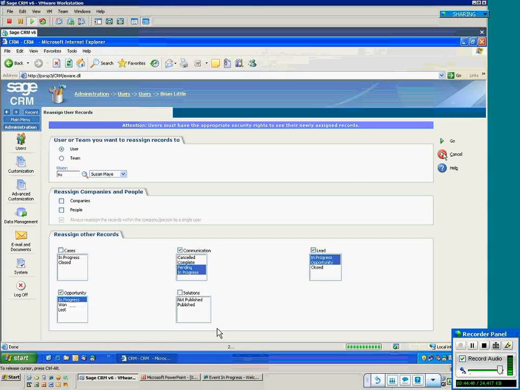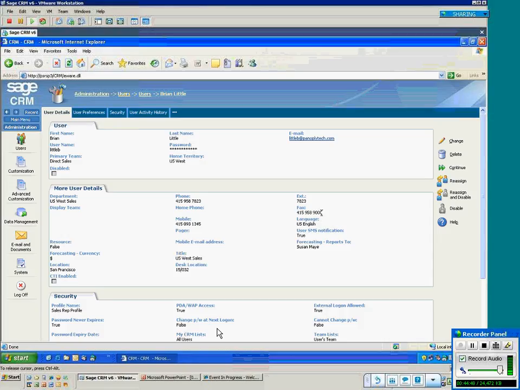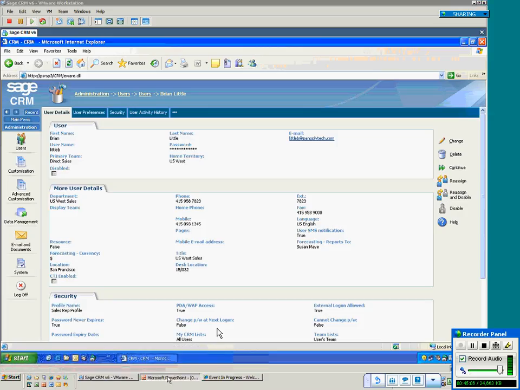Of course, I used as an example that Brian Little left the company, but certainly there are other reasons why we would reassign records too. If Brian Little got a promotion and is no longer doing that particular role within the company, maybe I need to reassign some records. I have that ability here through this interface.